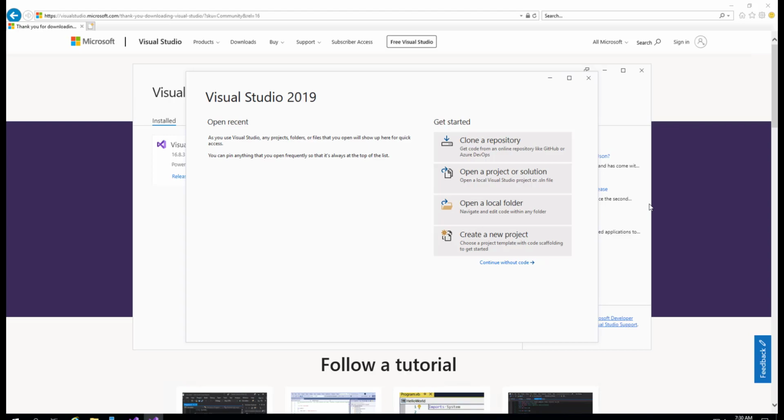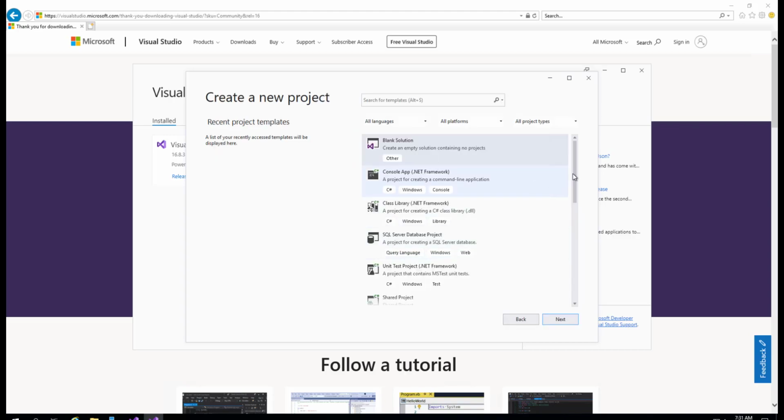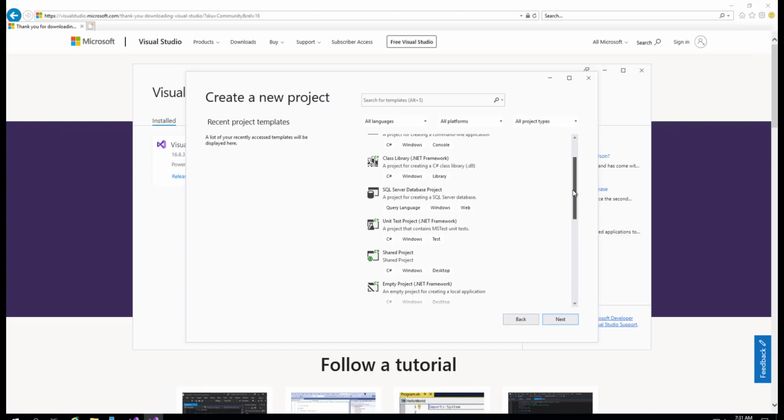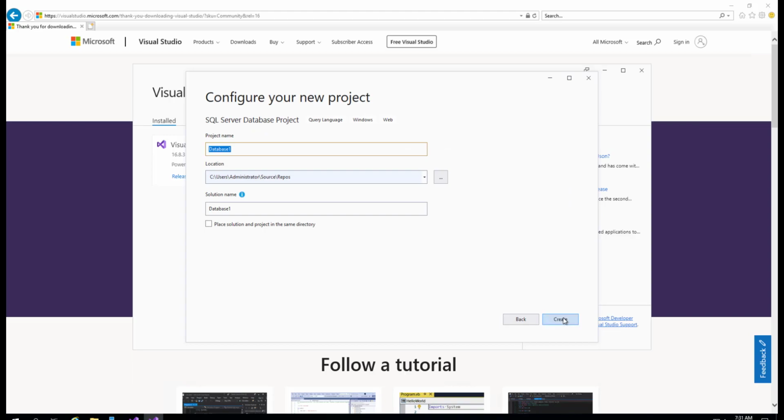Now for creating a new project, we need to click on the Create New Project link. You'll be provided with different types of project templates here. As specified before, here we need to start with a database project. So click on SQL Server Database Project and click on Next. It will automatically provide you with a solution and autofill some default names like Database1. If you want, you can keep it the same, or you can change it, and click on Create. This should create the template for the database project in a while.